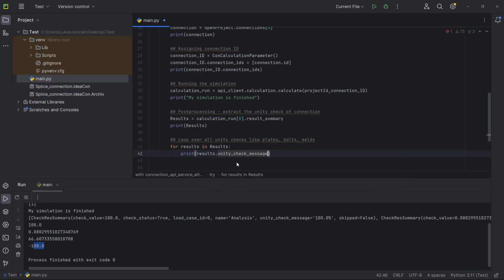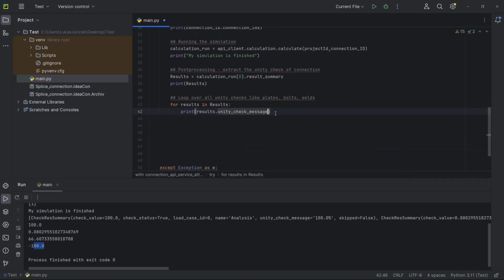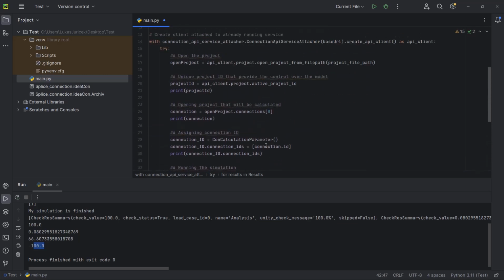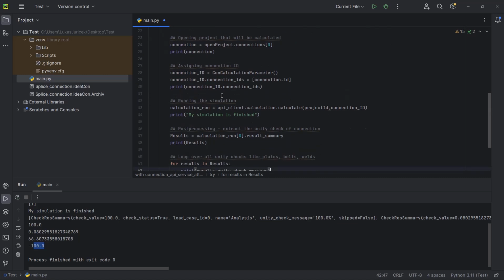Okay, fine. So I hope that's quite clear. This is basically the workflow that you should follow to receive the results from the connection file using the API. So I hope that you enjoyed the ride and you will be using the API more and more.